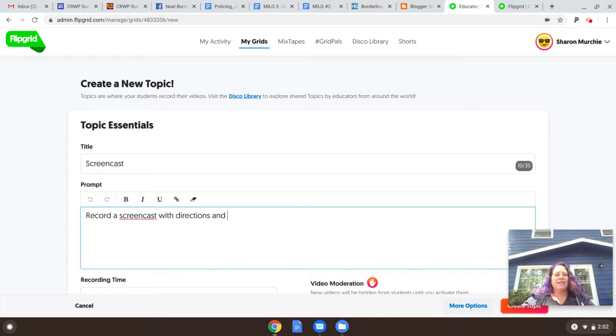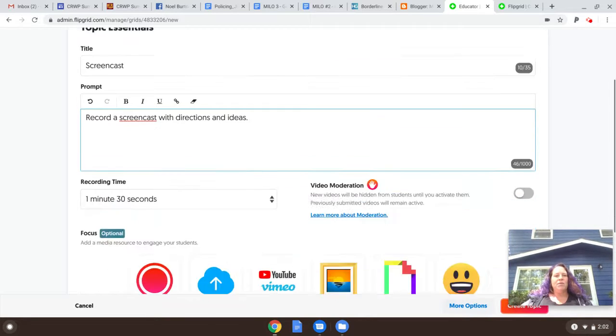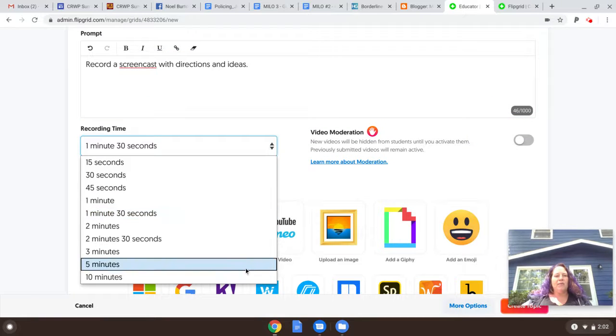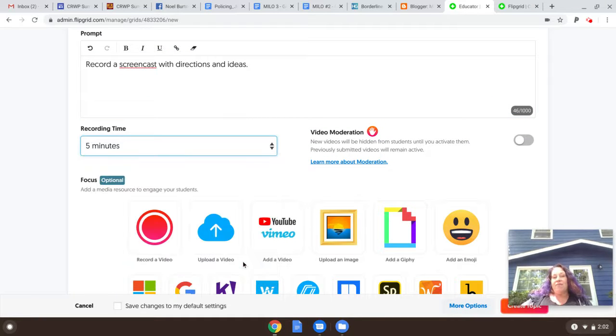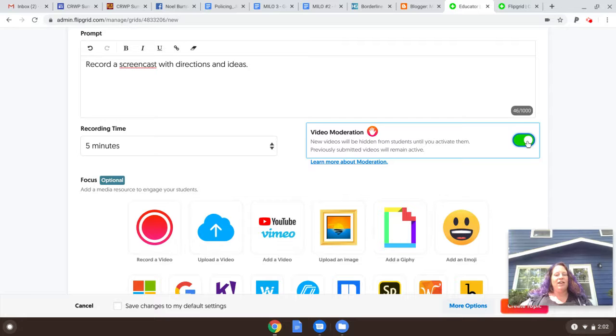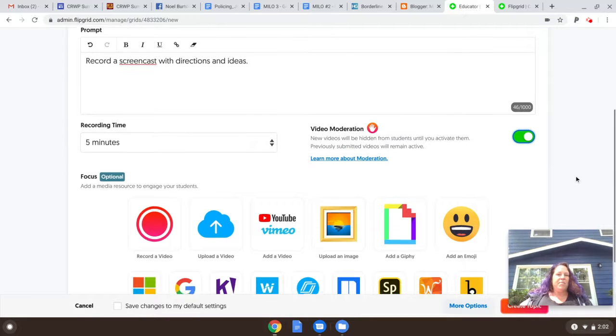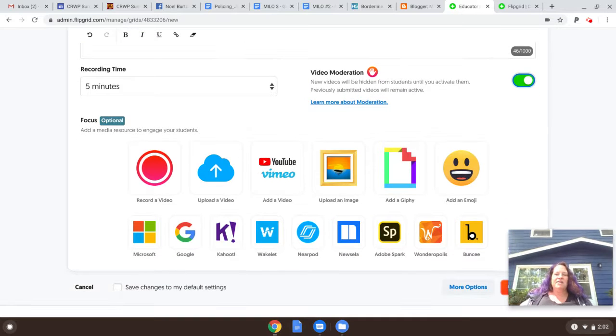directions and ideas. And then as you scroll down, you can set the recording time, how long you want the recording time to be. I'm going to say 5 minutes. Moderation is super helpful if you want to view the videos before students can see each other. When I'm working with students, middle school and high school, I always put moderation on, so that, for example, I can make sure that everyone is appropriately dressed in the videos. So if you toggle that over, that way you have to approve the video before other students can see it.